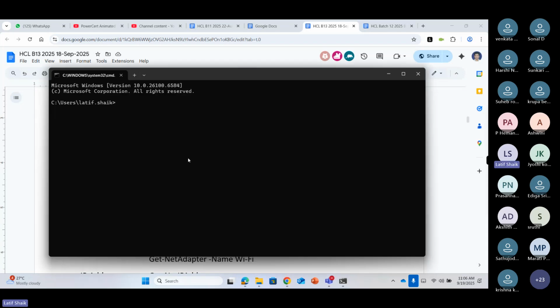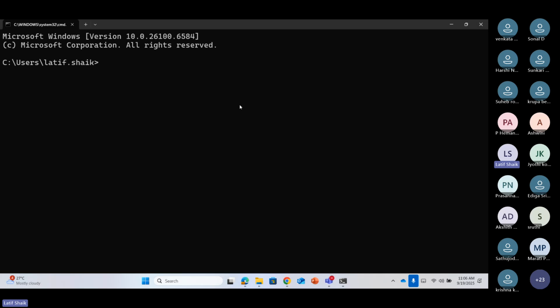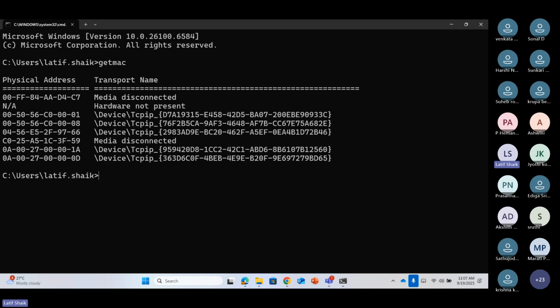How to check this MAC address? One way is to use the command prompt. There is a simple command called getmac. It will display all your adapters' MAC addresses. If you are using a laptop, it generally has two adapters: one is a wired adapter, another one is a wireless adapter. Both MAC addresses it will show.